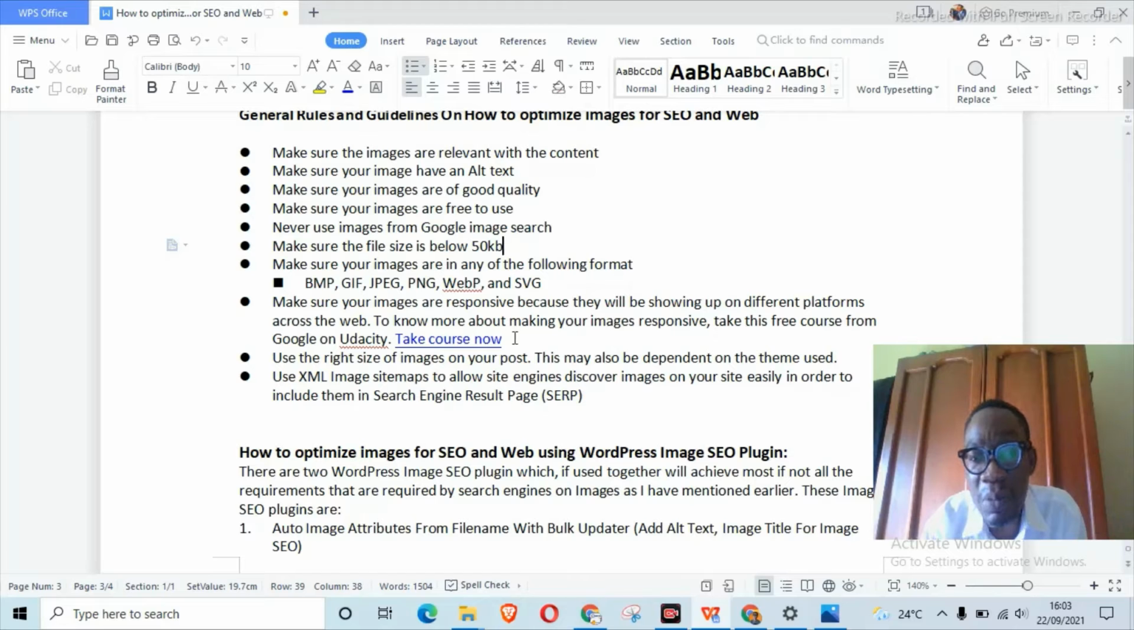Make sure your images are responsive because they will be showing up on different platforms across the web. There's a particular free Google course on Udacity that you can take to learn more about how to make sure that the images you use on your website are responsive. I'm going to put the link in the description.